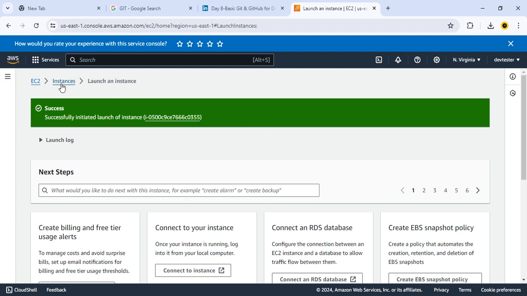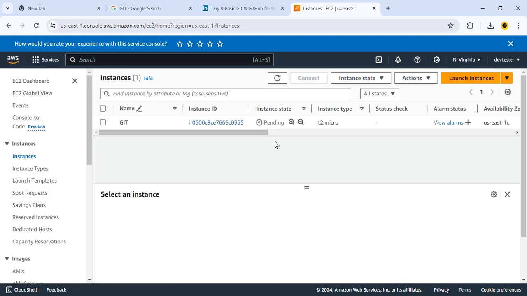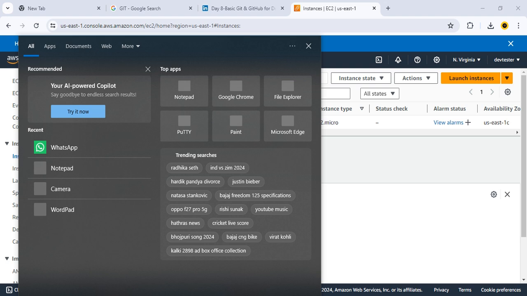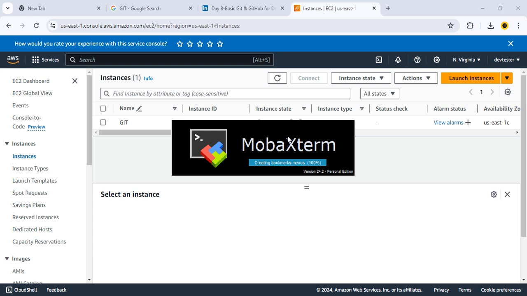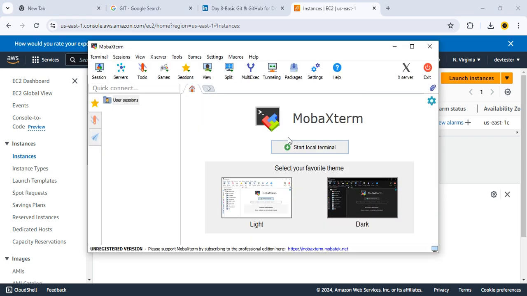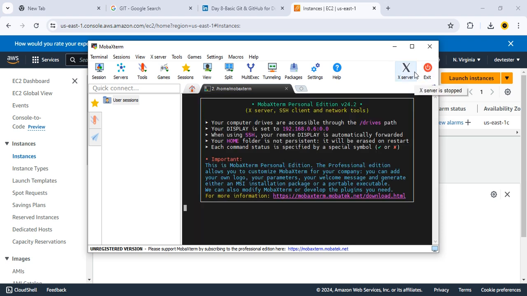Once the instance has been launched, it is still in pending state, and it will take some time to get ready. In the meanwhile, what I will do is open the SSH client, that is MobaXterm, in order to connect to the Linux machine which has been created in the AWS cloud. MobaXterm is an open SSH client, and not only MobaXterm, you can use a PuTTY connection as well in order to connect to the Linux machine which is created in the AWS cloud.